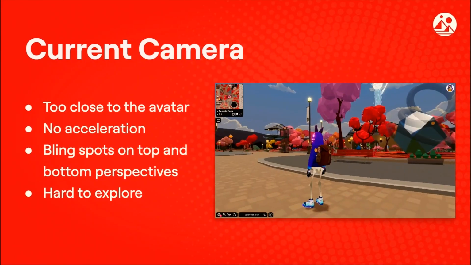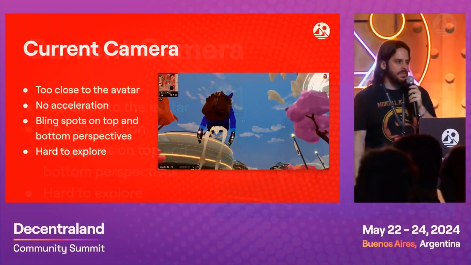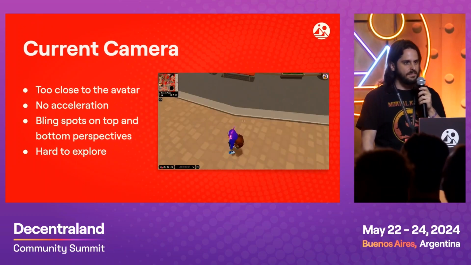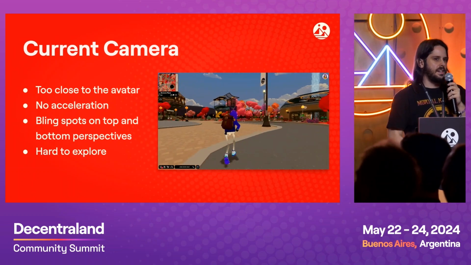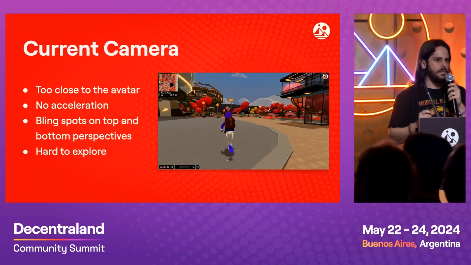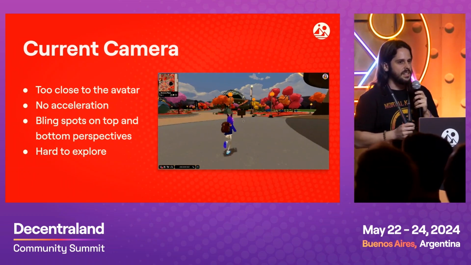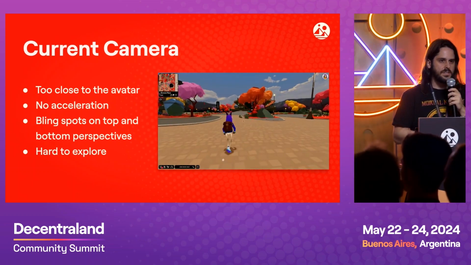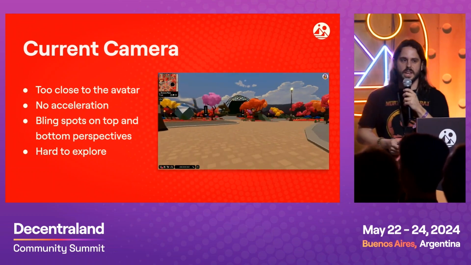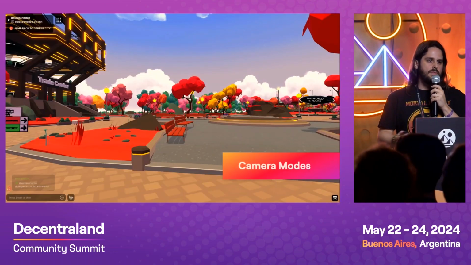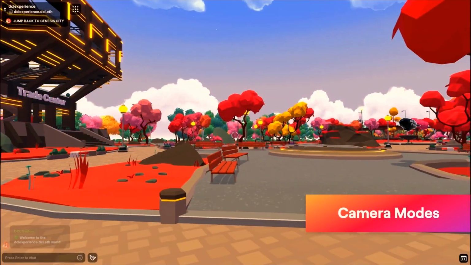Yeah, of course, we needed to change the camera a little bit. So the camera right now is a little bit clumsy. It is too close to the avatar, and it doesn't allow you to see much of the environment, and it's very low. And it doesn't have any kind of acceleration or deceleration, so sometimes selecting objects or doing big turns was a little bit difficult for gameplay. So we have modified the camera, and we now have 3 different modes.